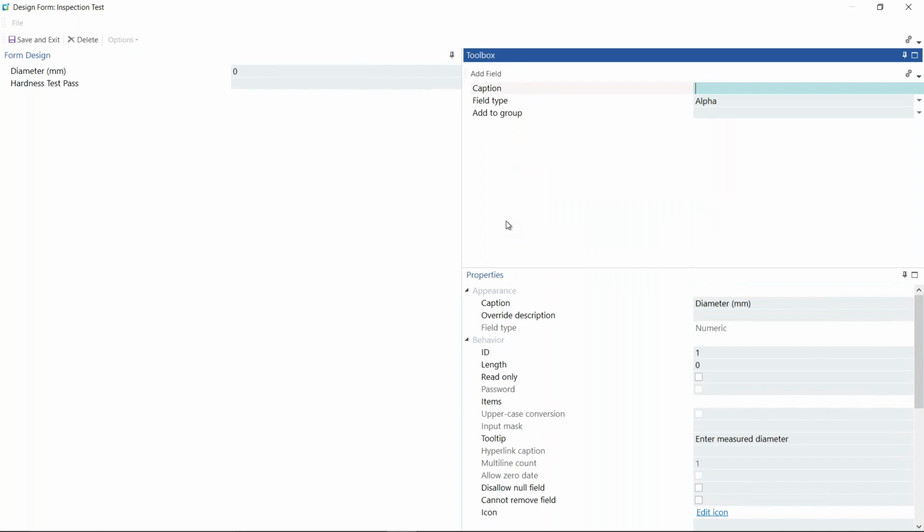If we click on the test design form, this is where you can add your own fields on there, and you can specify the type of capture that you want, whether it's alpha entry, a checkbox, a date, a drop down of your valid results, or a numeric value that you want to test tolerances against.